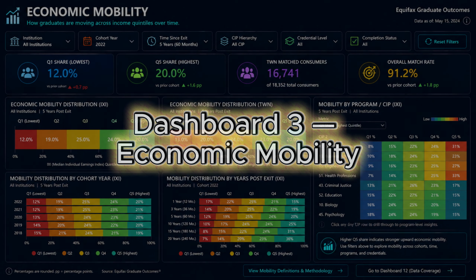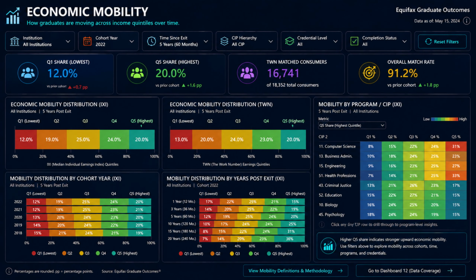Dashboard 3, Economic Mobility. Primary audience are students, parents, system leadership, IR, academic leadership. The purpose of this page is to show how Equifax mobility quintile distributions change across cohorts and time after exit. The primary source is R2 mobility. The KPI layer is intentionally limited to Q1 share, Q5 share, TWN matched consumers, overall source match rate.